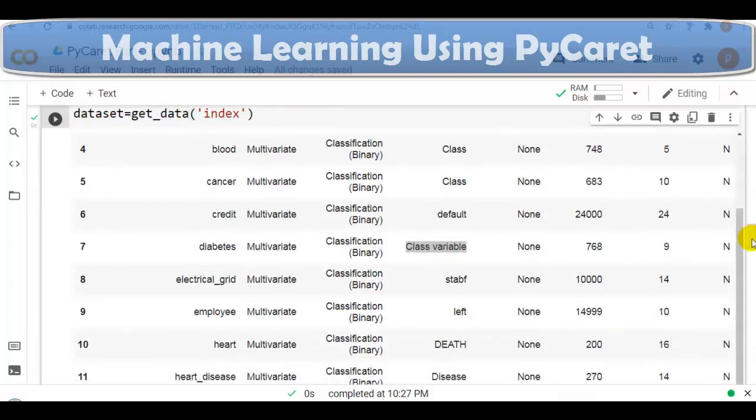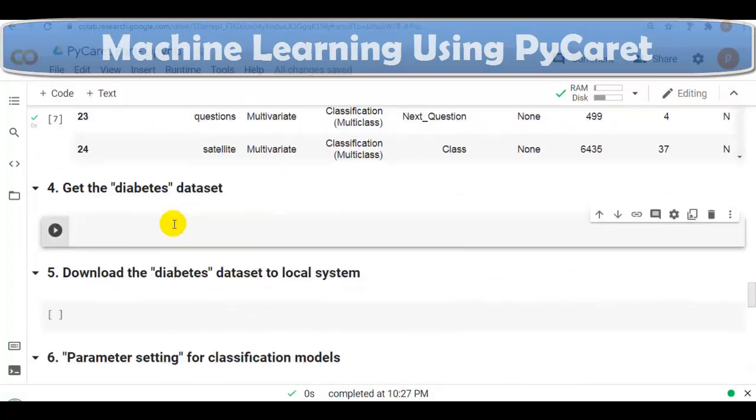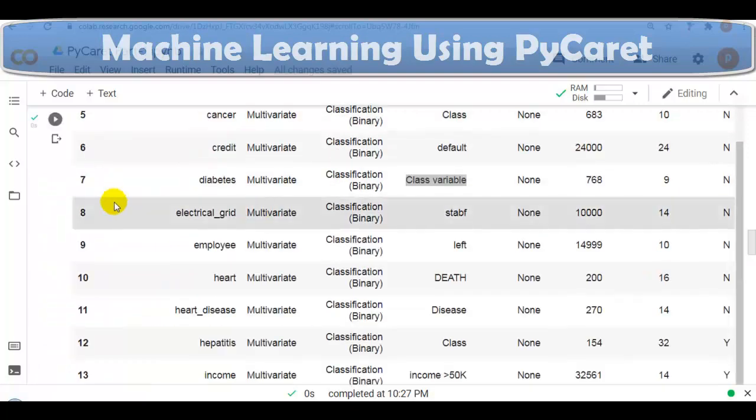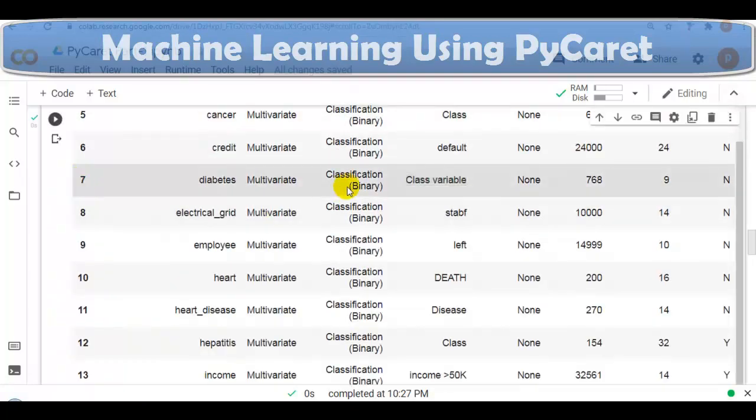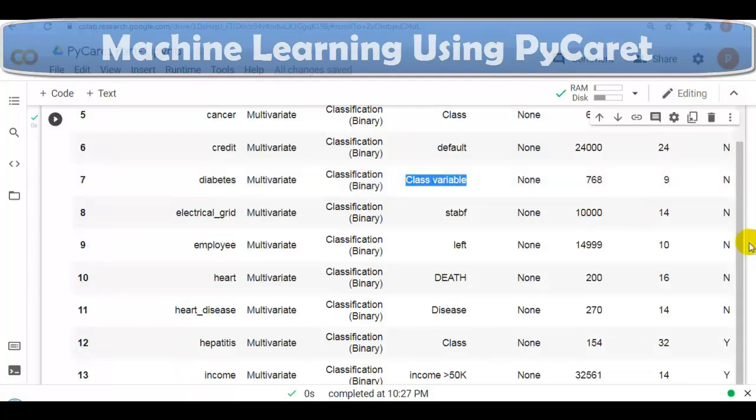So now our next question. In this question, we have to get the diabetes dataset. For the classification task, we are going to use the diabetes dataset available at serial number 7, which is a binary classification dataset. The value available in this class variable is binary, so it has two values, 0 and 1. So now let's use this.